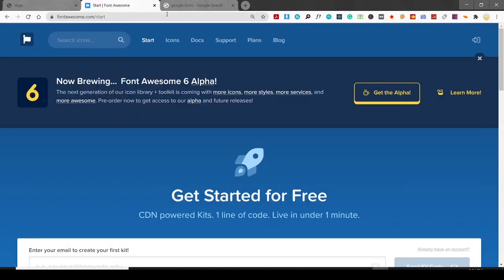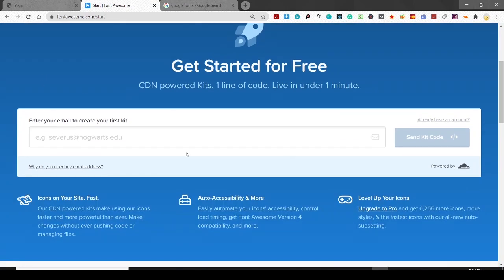Here is the website of Font Awesome, fontawesome.com. So how you can do this: mention your email address, press this button, and follow the instructions from your email.